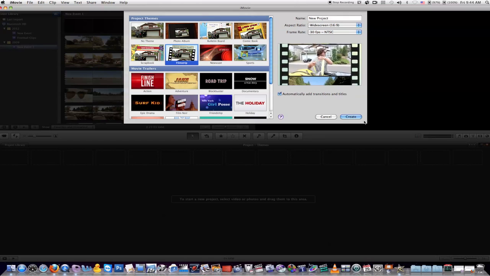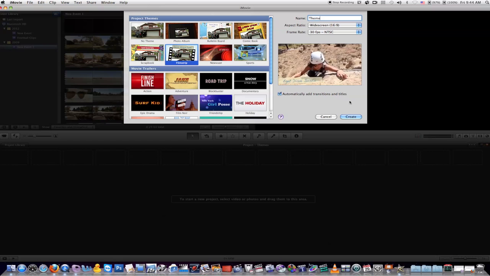Now when you've decided which one of these themes you want, all you need to do is click on it, and then just like any other project you create, you can name your project, you can change the aspect ratio and the frame rate, and you also have the choice of automatically adding transitions and titles to your theme. So for this example, I'm going to go ahead and leave this option clicked. So let's go ahead and hit Create.